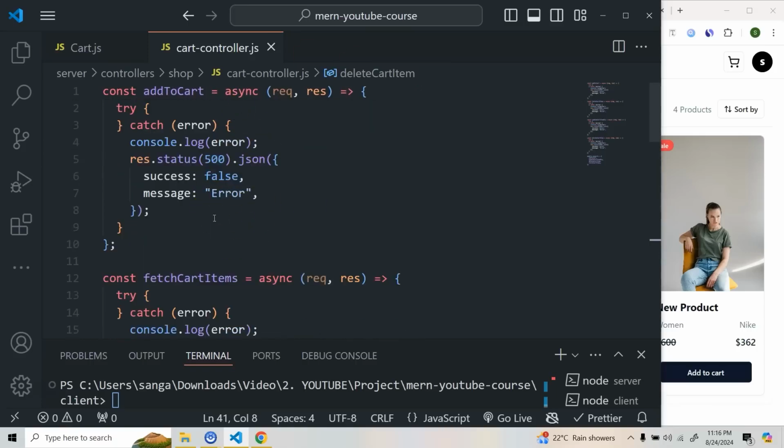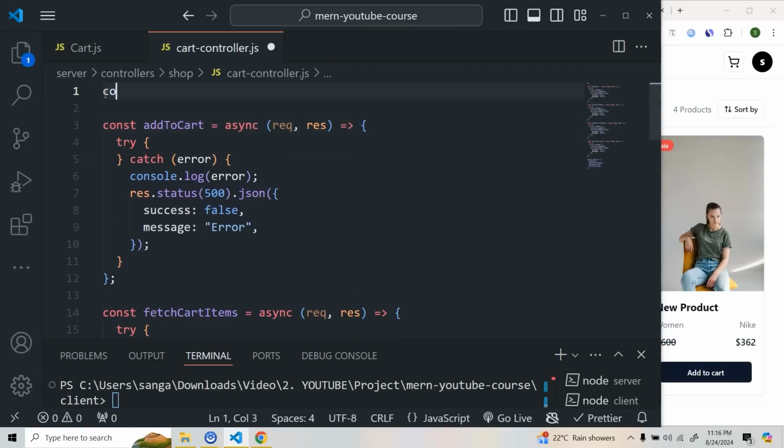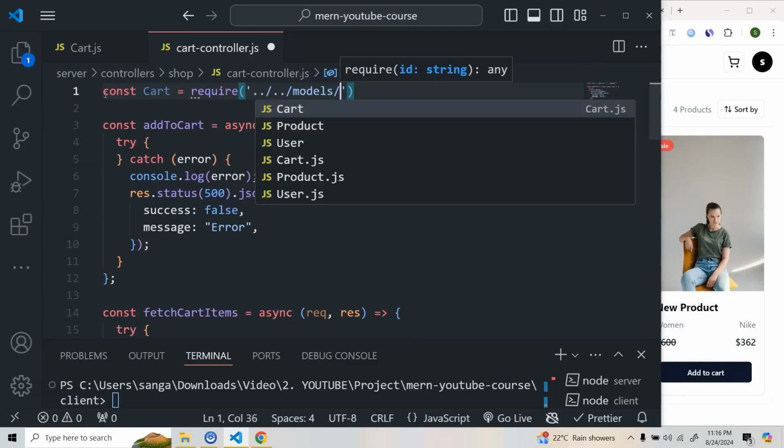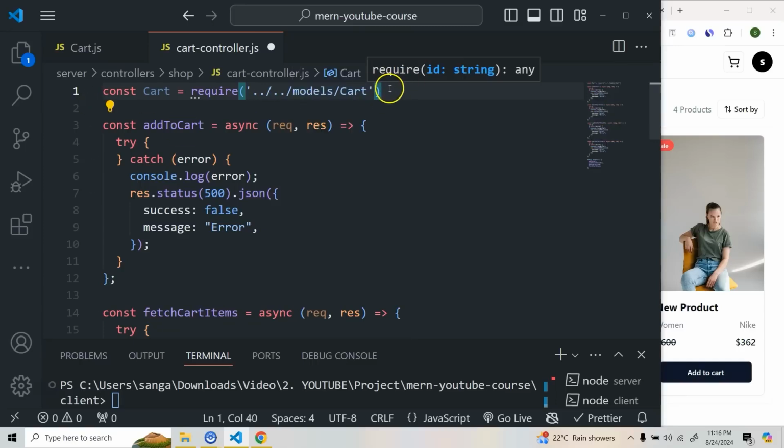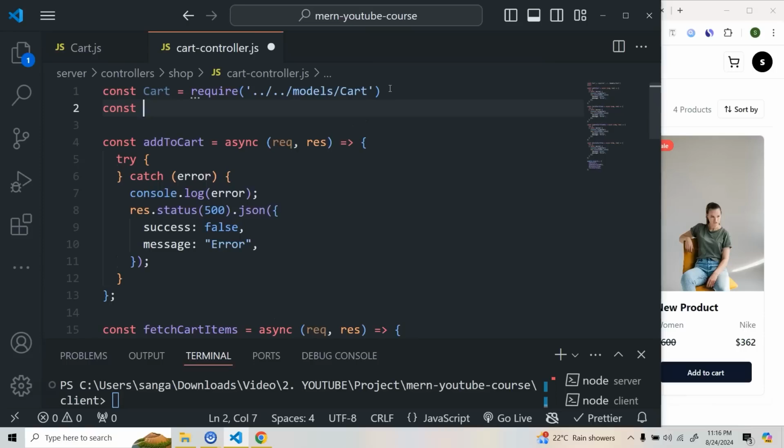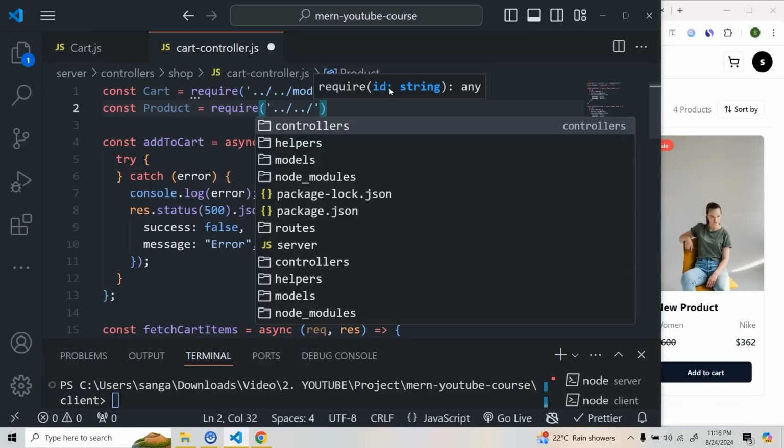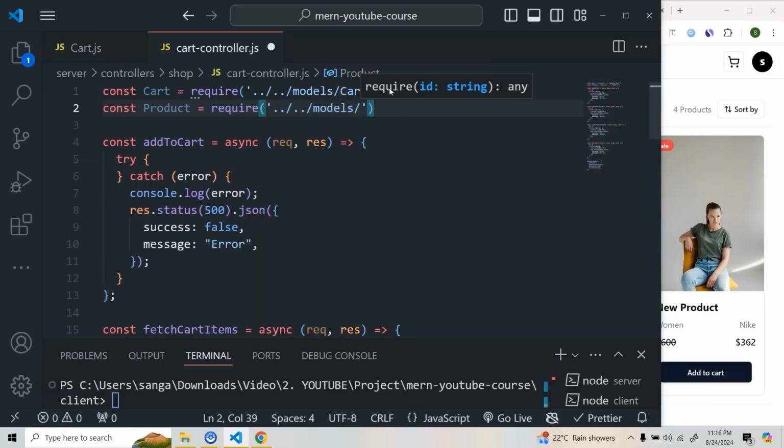And here we need to learn a lot of things, right? And it's very important. What are the things that we are going to do? Now the first thing, we need to import 2 things. So first we need to import our cart model. So we'll do require. So we need to go to models, then we need to go to cart. Also we need the product. So do product require. So we'll go to models and then we'll go to cart, sorry, product. So these 2 things we needed.